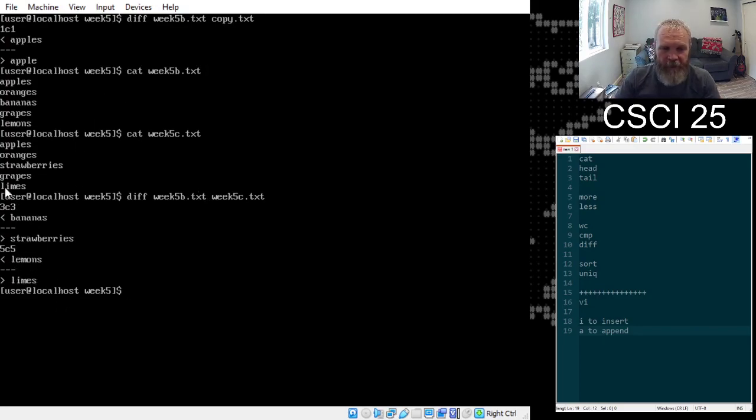So diff shows you where and what is different. That's pretty neat. It's a very useful utility that we use a lot in programming, and probably you'll end up using it in places like shell scripting as well. So that's diff. It looks line by line at the file and notes the differences and where and how they're different. That's a really nice utility.